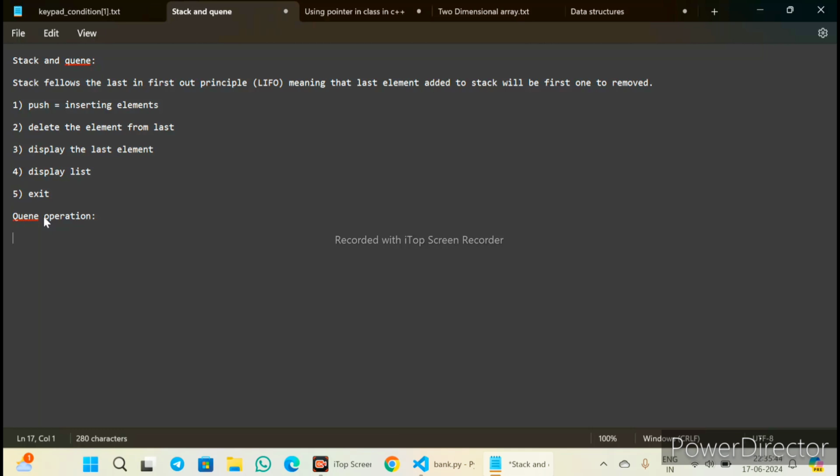So here in Queue, the first operation is enqueue, that adds an element to the queue, and dequeue means remove an item from the queue. The third one is to get the front item from the queue. And the fourth one is rear, which means the last item will be shown from our list. So I will type all this process.